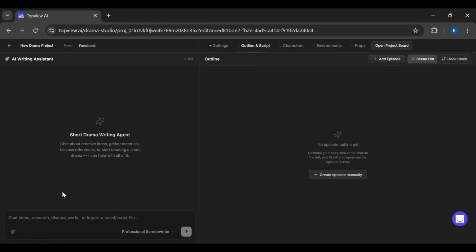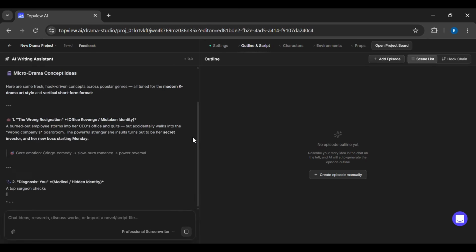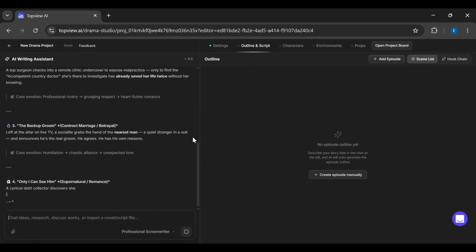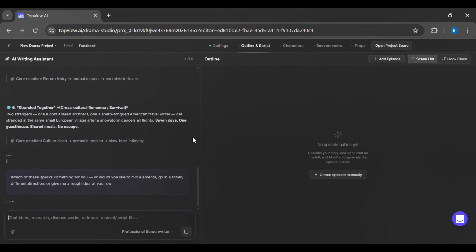Since I started with no idea at all, I can simply talk to the AI and ask it to give me ideas. So I'll type "give me ideas." Based on the settings we selected earlier, the AI will now begin generating ideas that fit those choices. So the art style, the formats, the episode structure, and everything we configured earlier will now become context for those generated ideas.